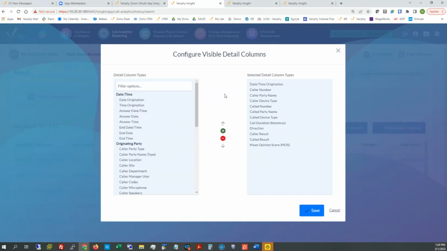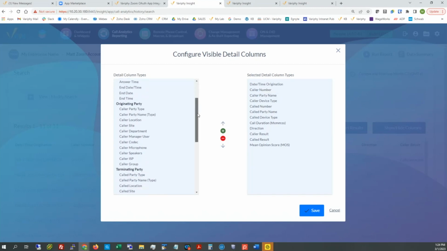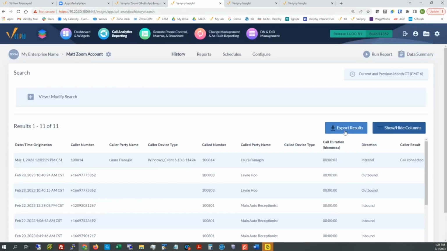We always have plenty of columns and options. I've listed out about 10 or so here, but as you can see in the listing on the left, I have additional originating and terminating fields that I can certainly throw into the results section in the background. So if I need to see, once again, caller, location, site, department, codecs, groups, etc., or even on the terminating side, the call queues, certainly we can render those as well. Just need to add them and double click them and move them from left to right. And as always, we can export results right from here.